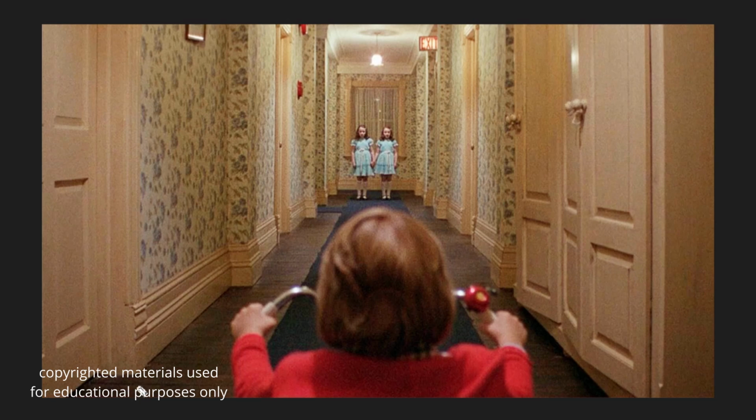Take a look at this shot here. Remember these creepy twins from The Shining? Take a look at how this scene is composed. Take a look at the use of leading lines to direct the viewer's eye past the boy, right? Right towards the creepy twins. Right? This is a really effective way of using lines to direct your viewer's attention.